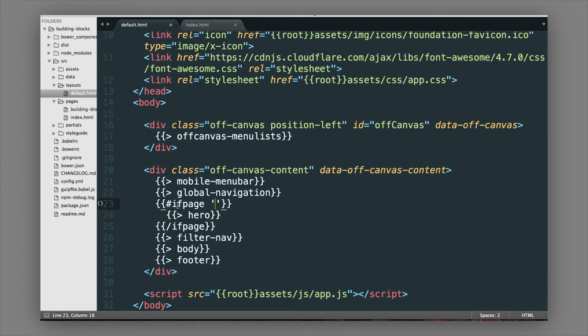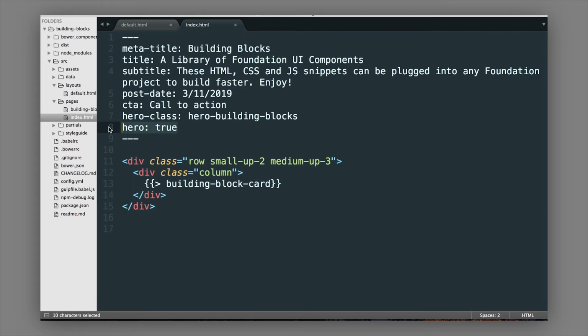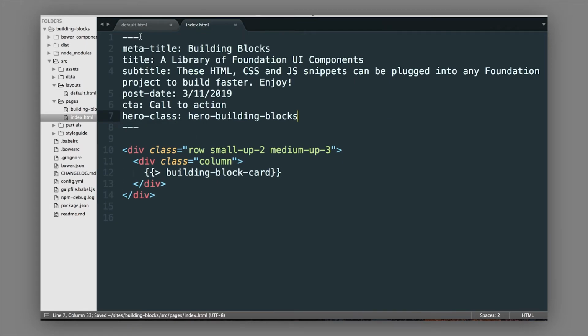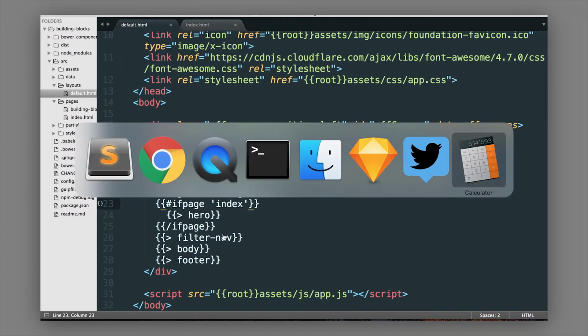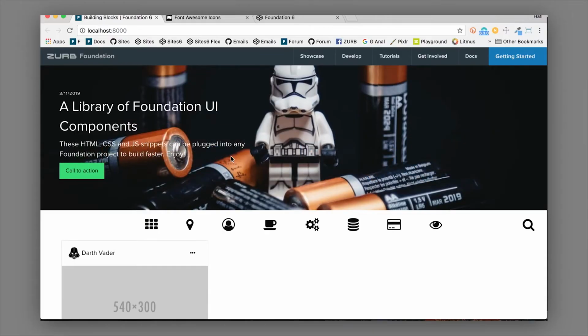So this is looking for a name of a page. So I can do it this way. If I'm on index, I want to show the hero. So now if I go here, this is no longer needed, because now I'm controlling this in my layout. So if I save that and hop back over to my example, you can see that the hero is in play there.